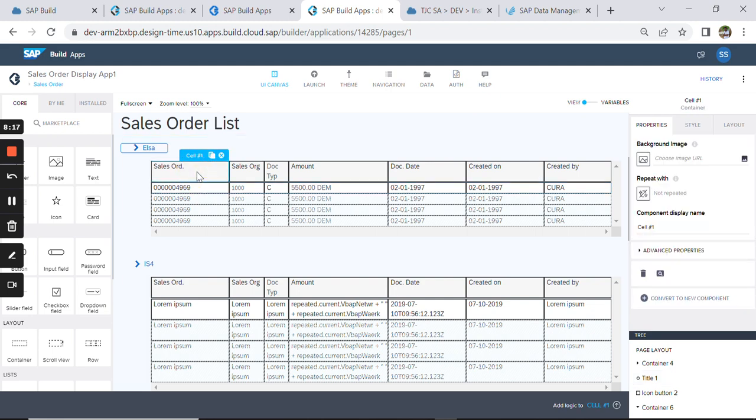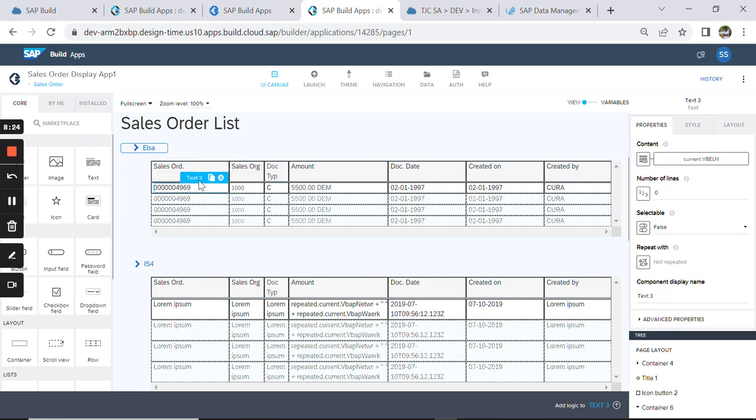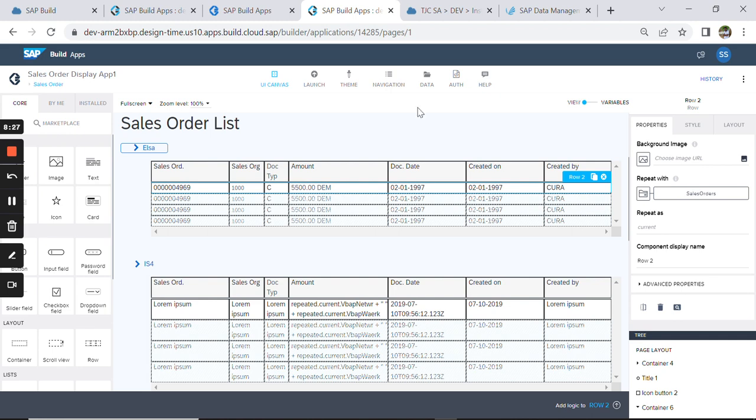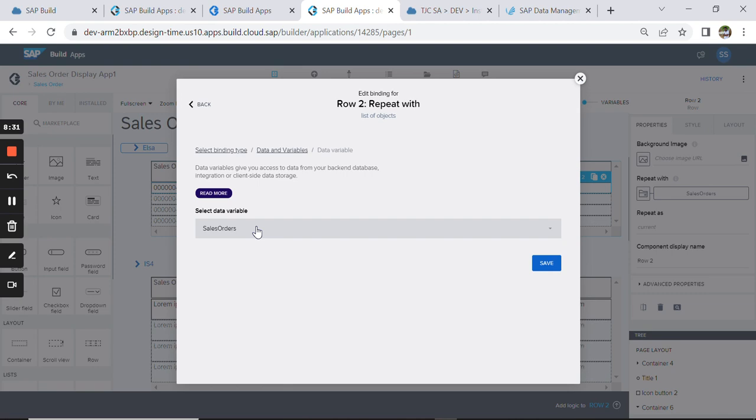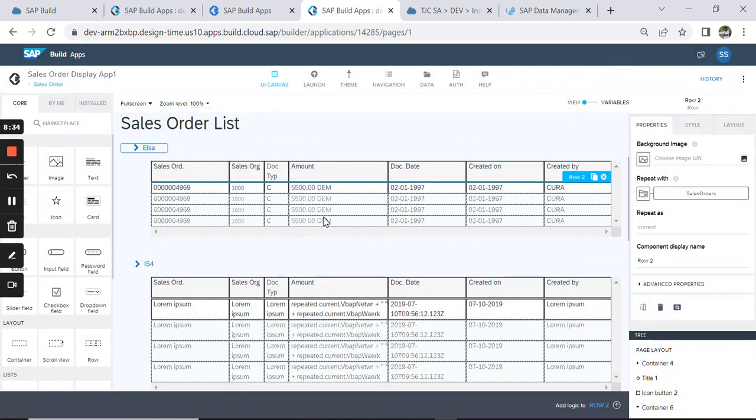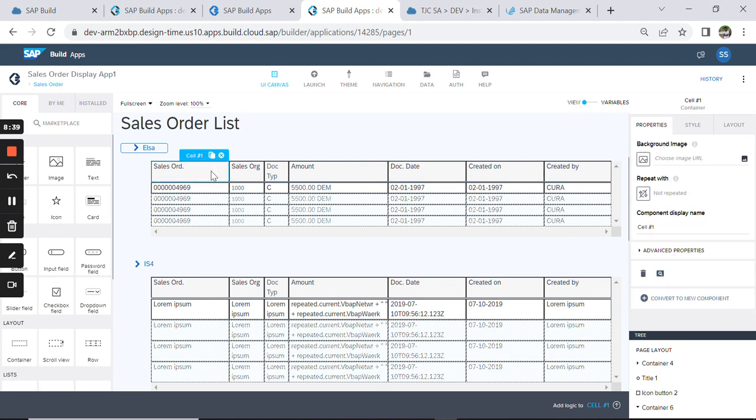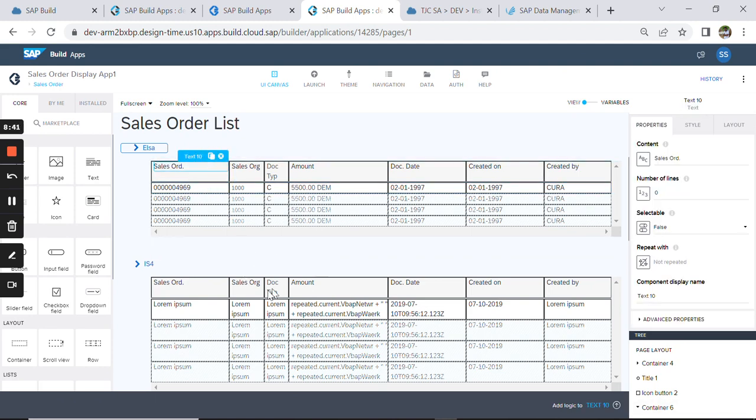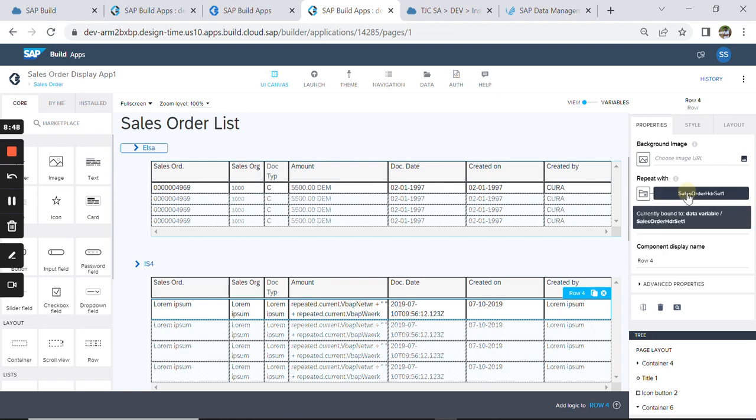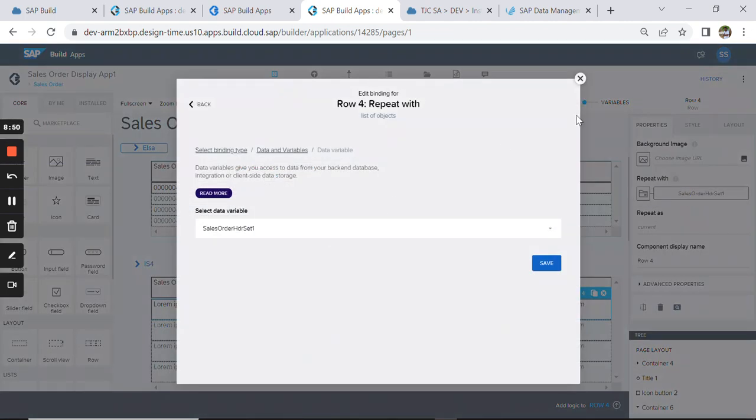Here we don't have any particular table, so this row is going to be repeated. If I click on the row, you will find this repeat with, and here I have added the sales orders. So whatever items are inside the sales order, this row is going to repeat. Also the header is hard coded. Then for the IS4, again there is only the same difference. If I go inside the row and check the repeat with, it is repeating with the sales order header set, the other data set.